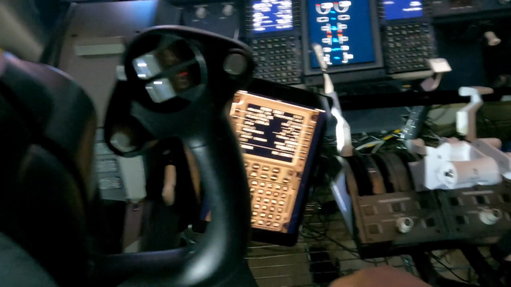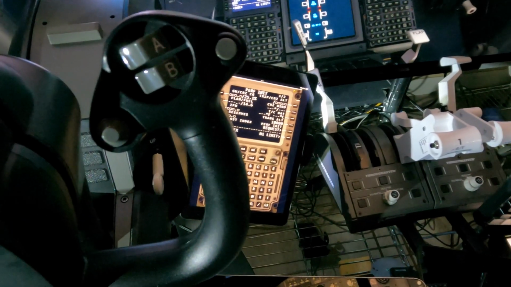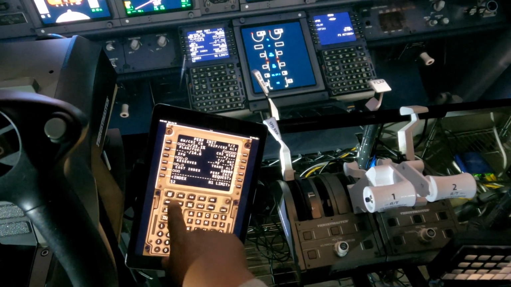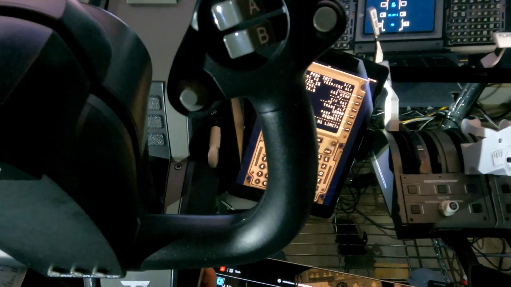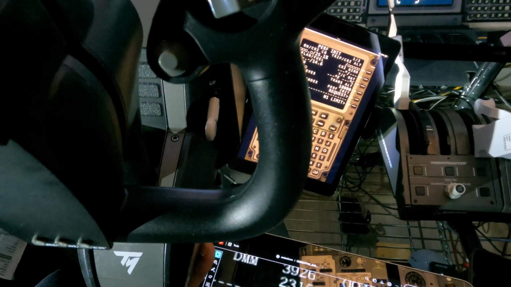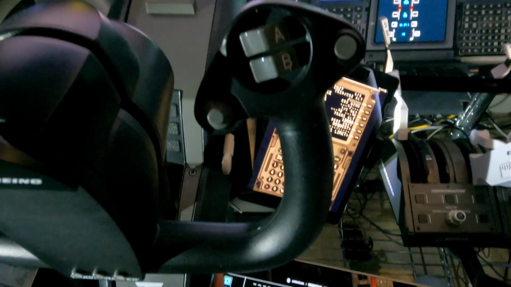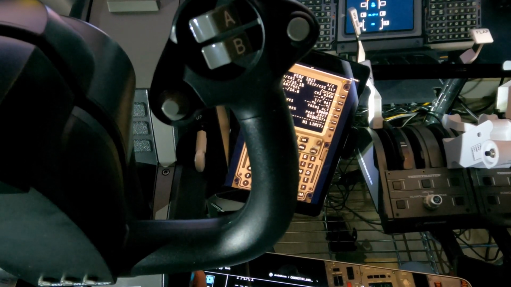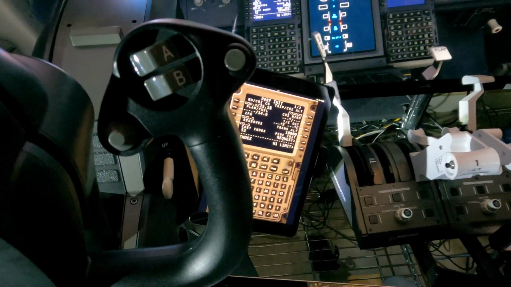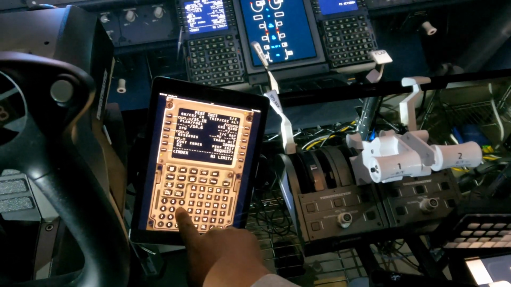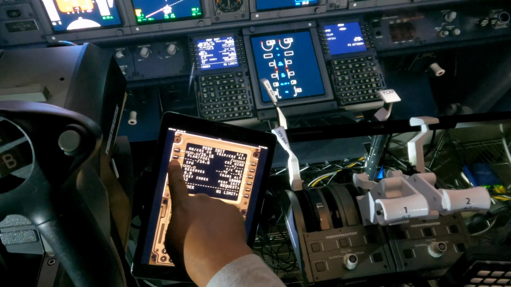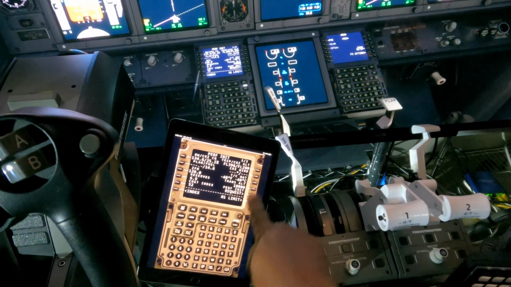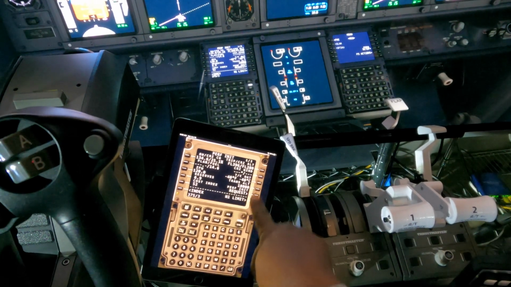Alright, so we're going to perf init. Let's look at our CI. Our CI today is 52. And let's see how much reserve fuel we have. So for extras, what we have is about 6.9, and this is our zero fuel, and we are cruising at 280 today. And let's put some wind.